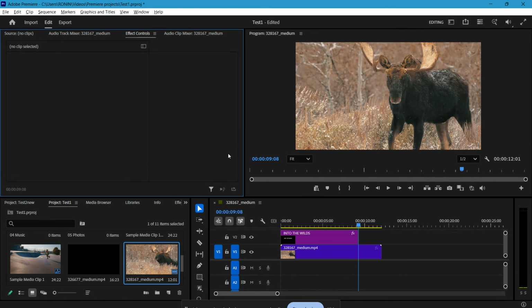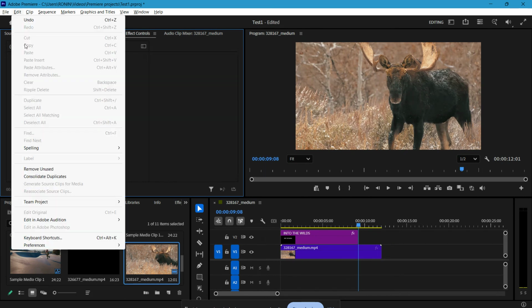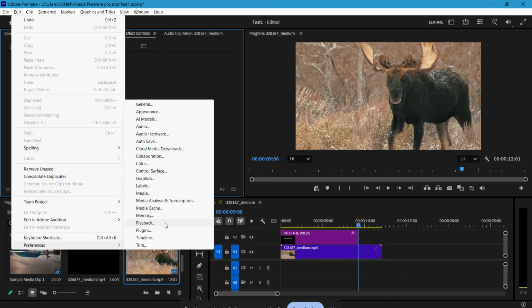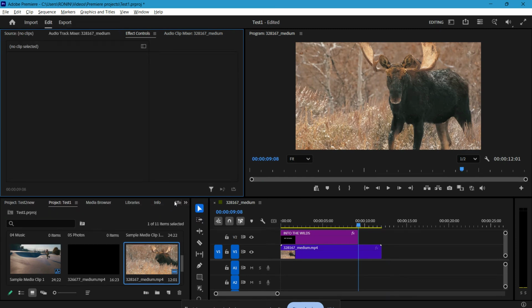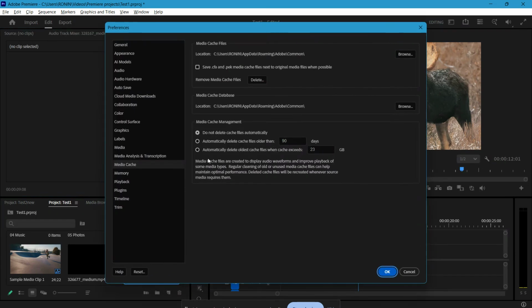The first thing you should do, and honestly the most important fix, is clear your media cache. In Premiere Pro, go up to Edit, then Preferences, and then Media Cache. Once the media cache settings open, look for the option to delete cache files. Click Delete, then choose Delete all cache files.